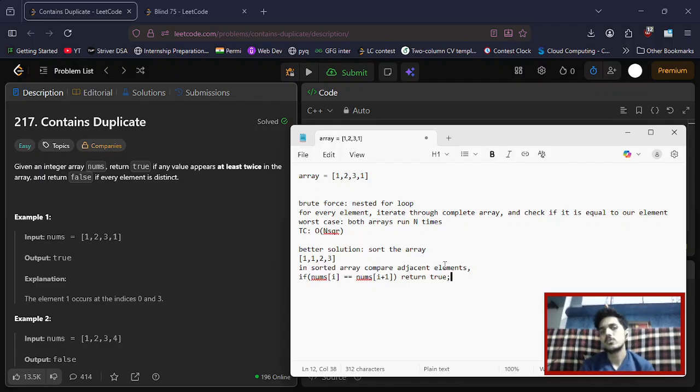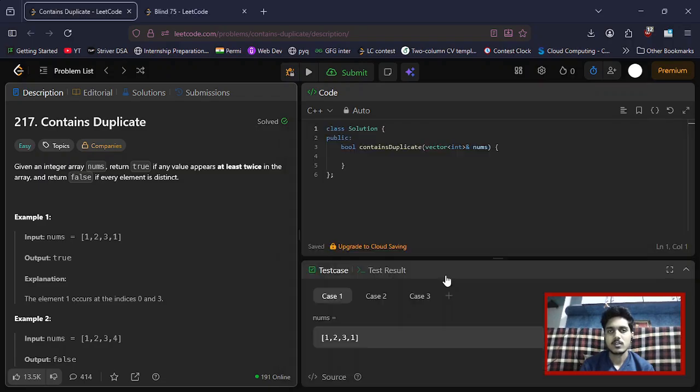So we will go and try to code this up. For sorting, we can use the inbuilt sort, that is sort nums dot begin. It by default sorts in ascending order. You can also sort in descending order. The code will still work as the logic remains the same, that similar elements will be placed together. So first we'll sort this array.